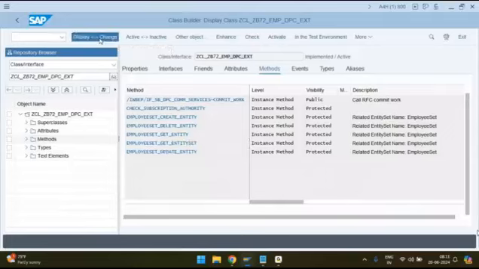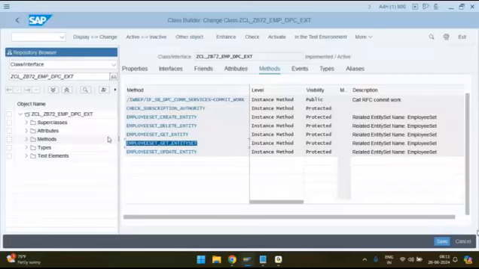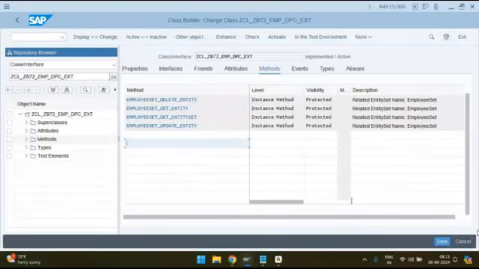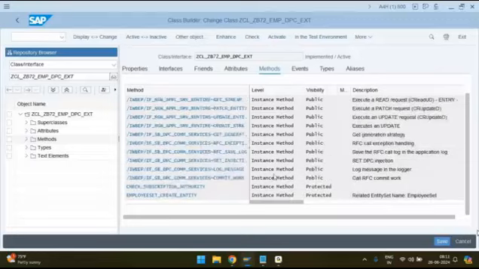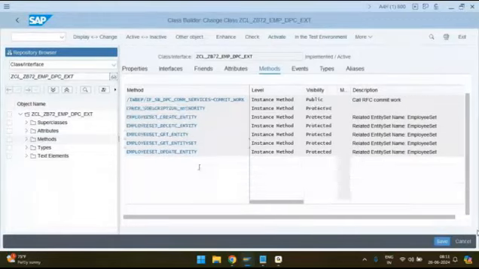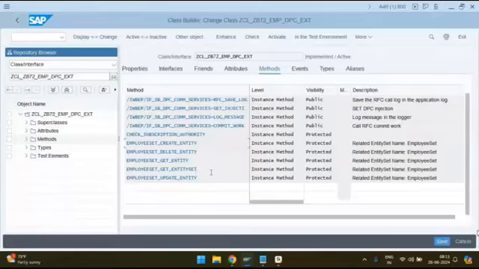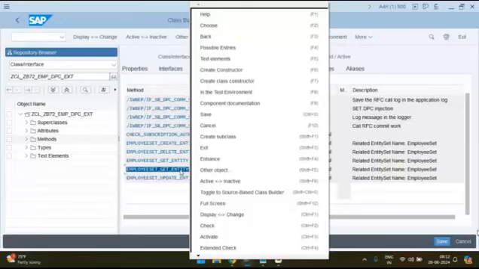How to write the logic inside this method? You need to go to the edit mode, select the method for which you want to implement the logic, and then click on Redefine. One second. EmployeeSet_Get_Entity_Set. Where are those buttons here?